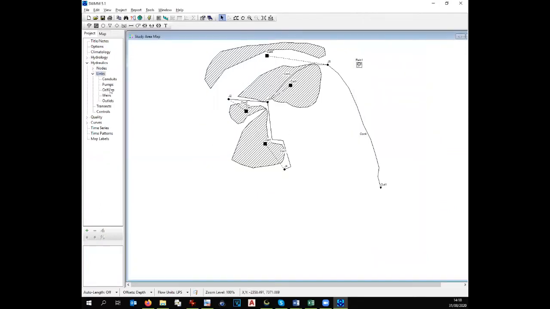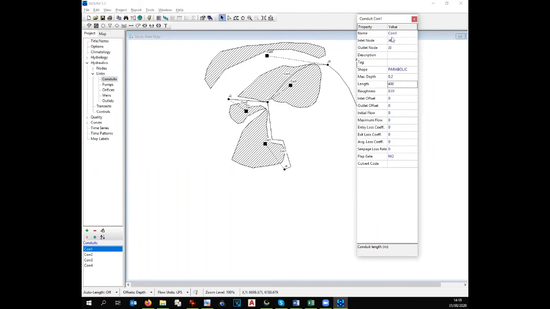Pipes are the link, the conduits. Okay, start with pipe one. What we have to give, we have to cross-check that it is correct. It is going from junction four to junction three, junction four to junction three.